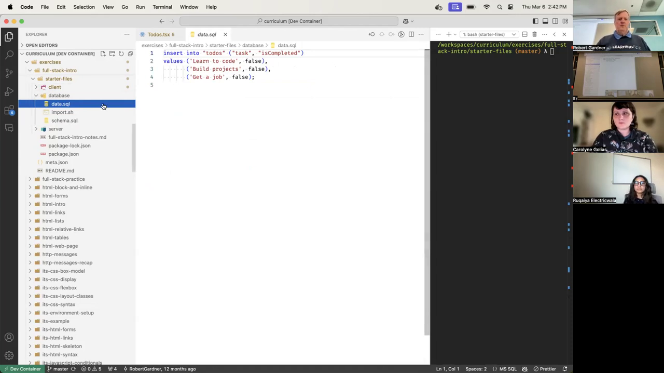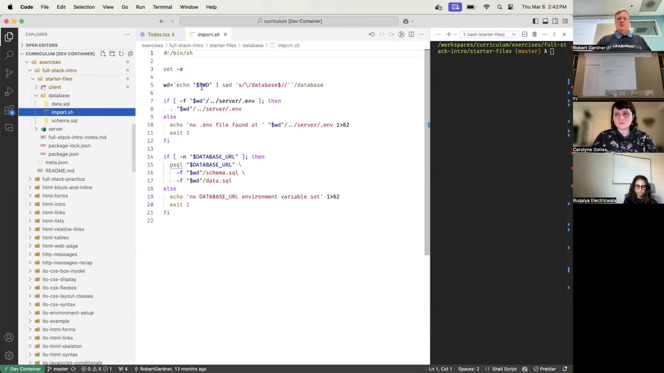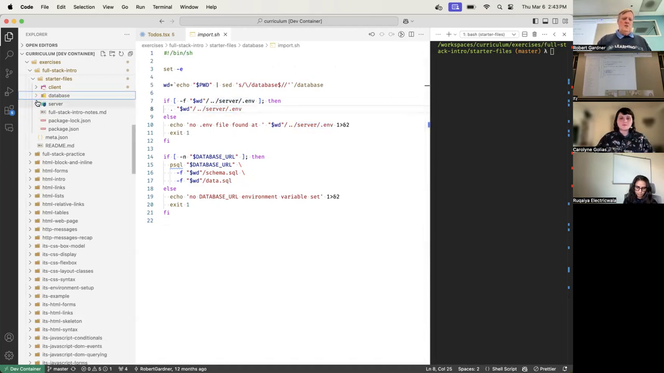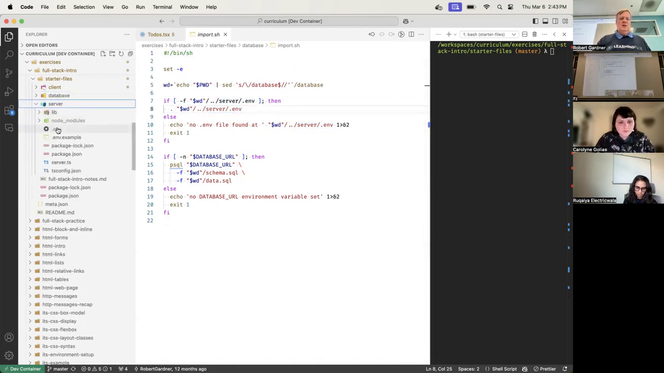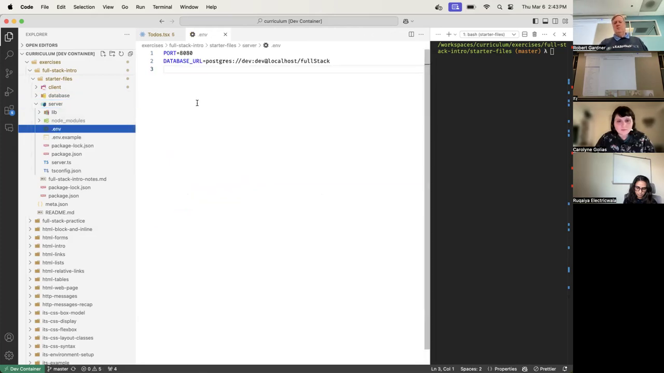And this import.sh is a script that does all of this setup. You see it runs schema SQL and data SQL, and it gets the path to the database from this DATABASE_URL out of the server env file. Here it looks in server.env. So in server, we've got the .env file. This is where our environment variables are kept.